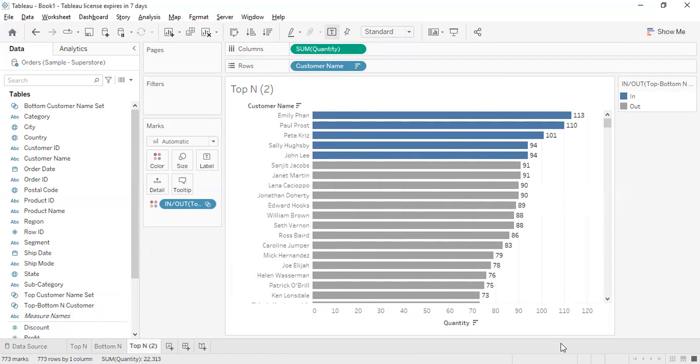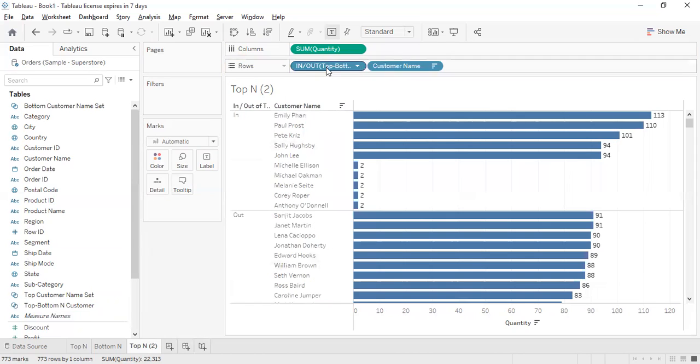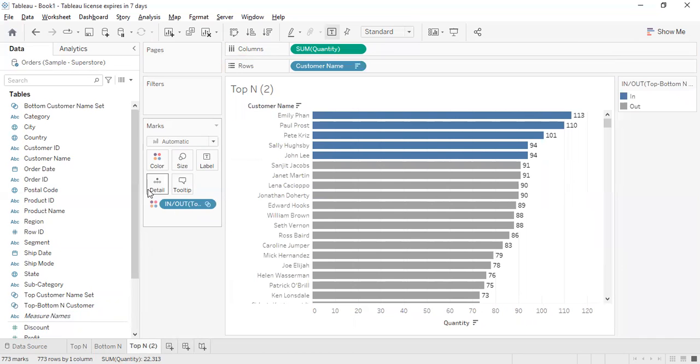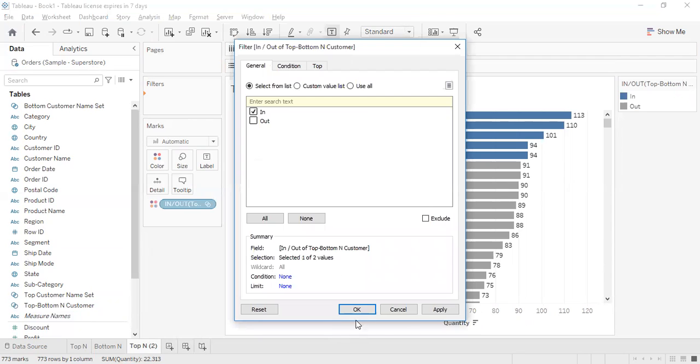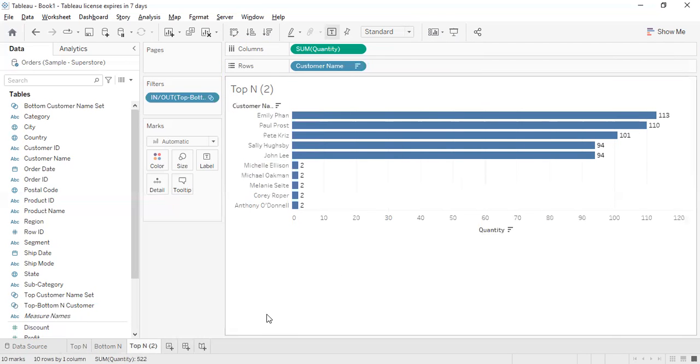Whatever way you want to highlight, it's not mandatory to use the set in a filter. So this is one way: you can display it in the grouping part. The second way, you can drag it in the colors. The third way, you can drag it in the filter and select only the in, right? So that you will get this result.